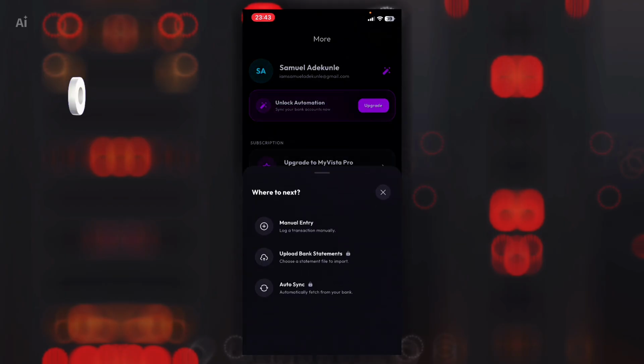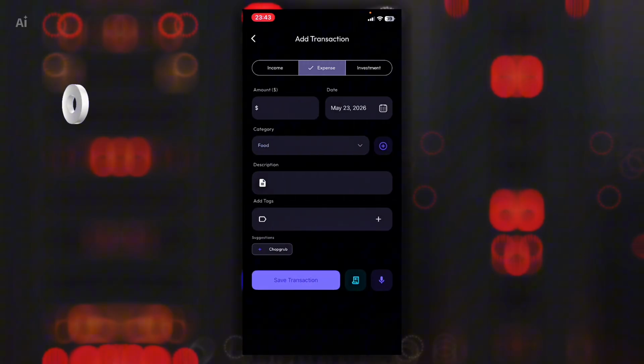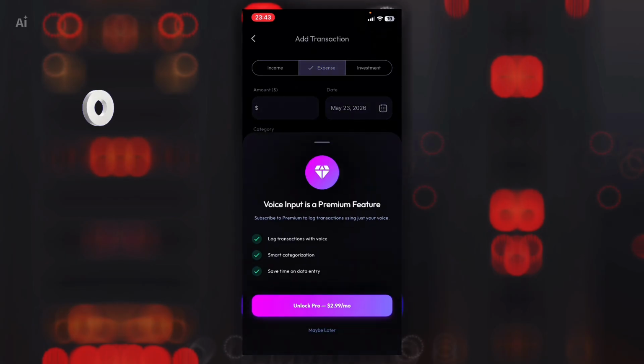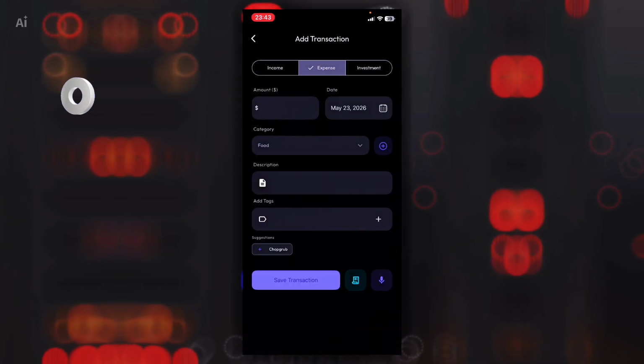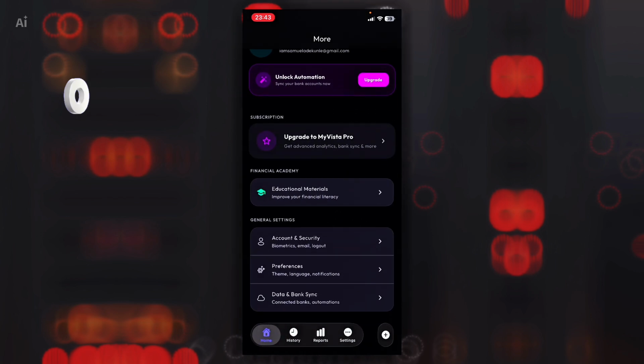Then we have auto sync, to fetch from the bank. And also if you check the manual part, you can see this mic where you can just record instead of typing it. You can just say it, although this is a premium feature, so I will enable it so you can see the process as well. To enable voice input, you can just use your voice and the transaction will be logged automatically. So that's pretty much on it.